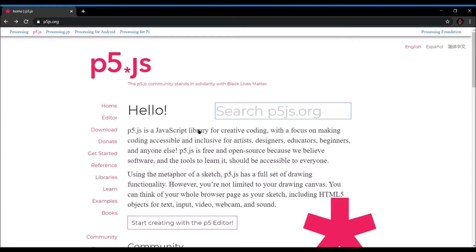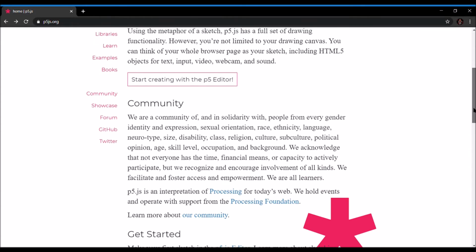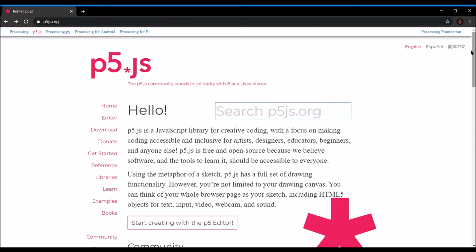p5.js is a JavaScript library for creative coding with the focus of making coding accessible and inclusive for artists, designers, educators, beginners, and anyone else. It is also free and open source because we believe software and the tools to learn it should be accessible to everyone. So you can do all sorts of things in it. You can make web browsers, you can make web pages, you can do every sort of thing you want to do about coding. So let's get started.